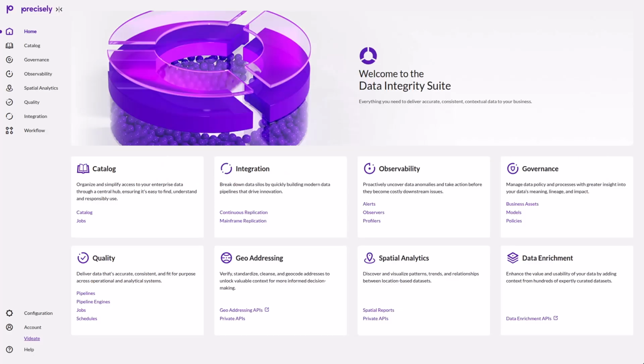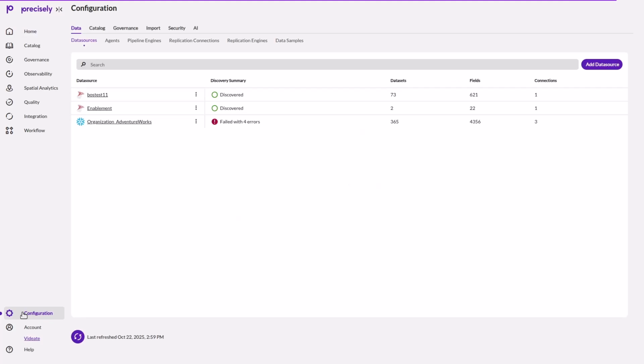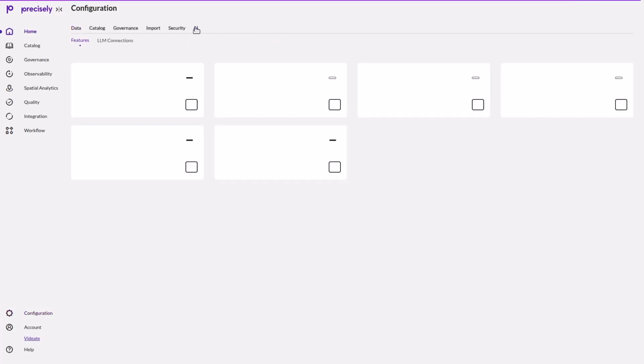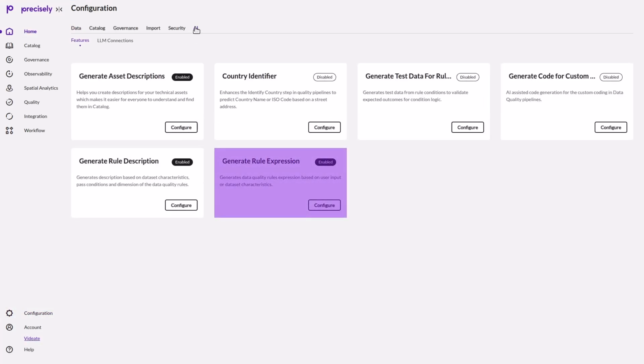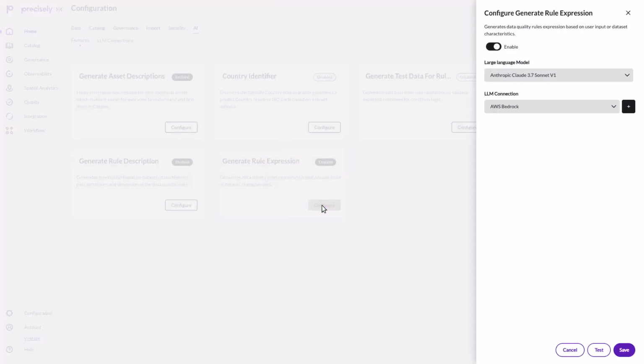From the main navigation menu, click Configuration, then click on AI. Find the Generate Rule Expression tile. On the tile, click Configure. As a first step, select the large language model to be associated with the feature. Next, you'll need to set up an LLM connection. If one doesn't exist, click the plus button to add a new connection. For this example, we have already added a LLM connection.